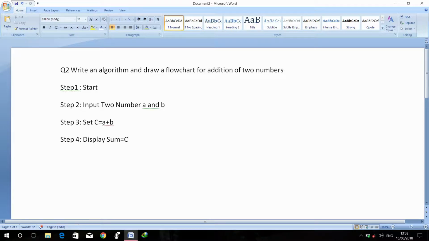So now our step number 4 is to display the result, because if you add two numbers, if you perform some action, then you have to display the result also. So our step number 4 is to display the sum equal to c. So as always, our last step is to end the program. So this is the algorithm of that particular problem. So let's take a look, and after that we move on to our flow chart.